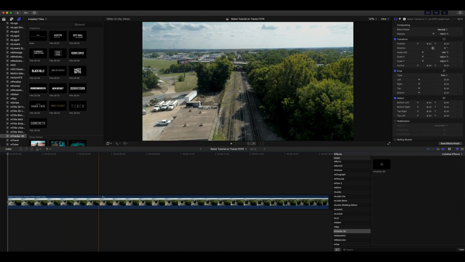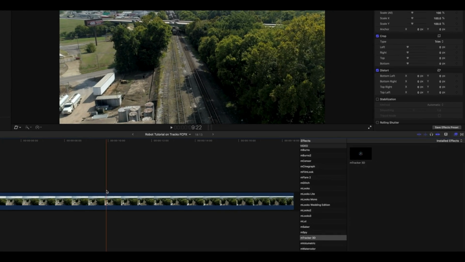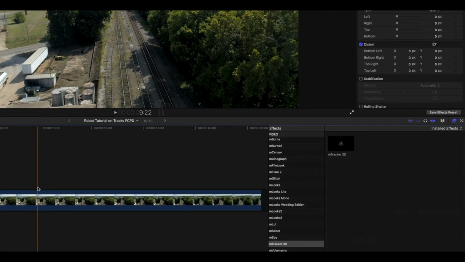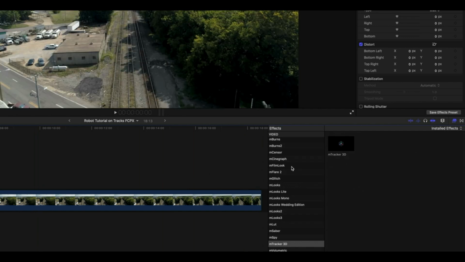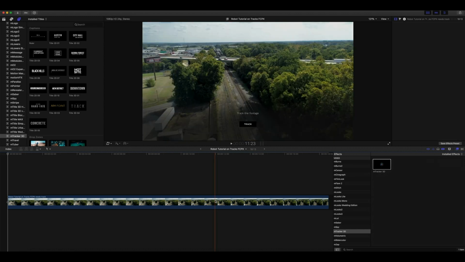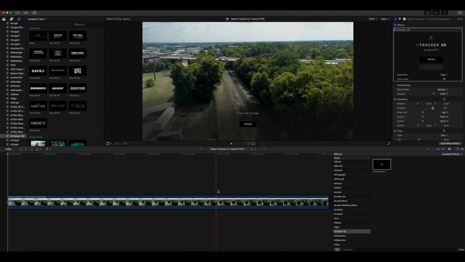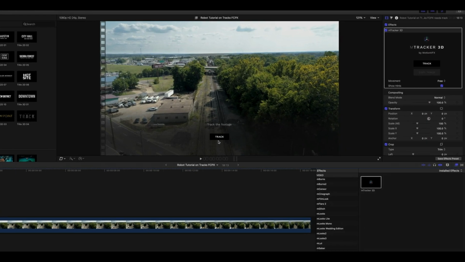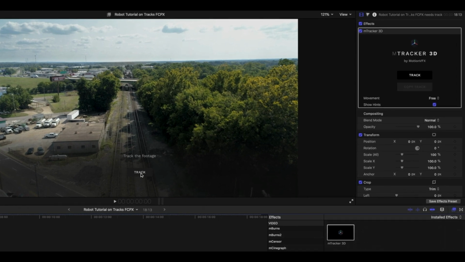To track this footage, we need to go into our effects, locate mTracker 3D, click and drag the mTracker 3D effect onto our clip. You'll be presented with one button on the screen that says track. You're also presented with that same button in the inspector. They both do the same thing. It is simply one button to begin tracking your footage.